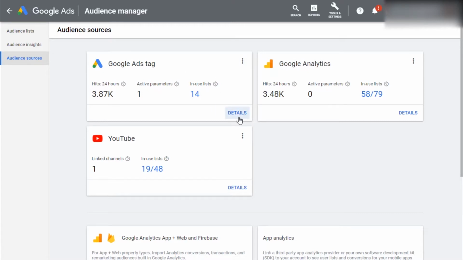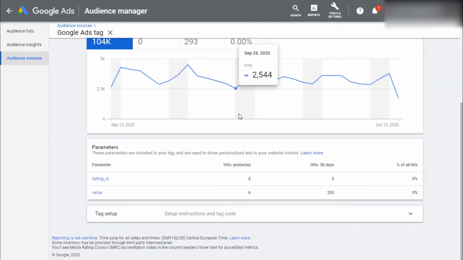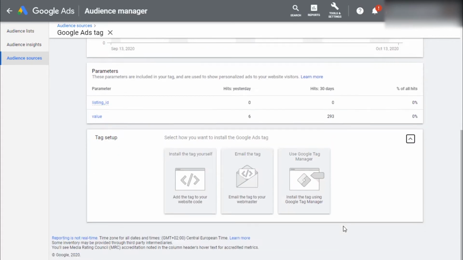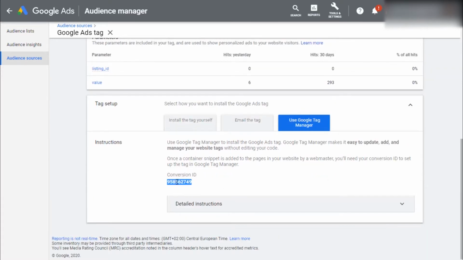So under Google Ads tag, just go on Details, and under Tag Setup, here we are going to create a remarketing tag using Google Tag Manager. There are several marketing tags that you can create using GTM. To know more on how marketing tags are created using GTM, do watch my previous video. So over here we are going to choose GTM. We are going to create a tag using GTM. Just copy this conversion ID, which we are going to paste in the Google Tag Manager account.